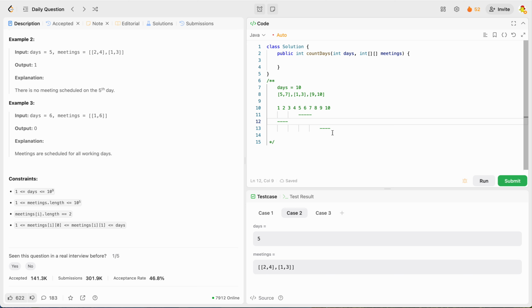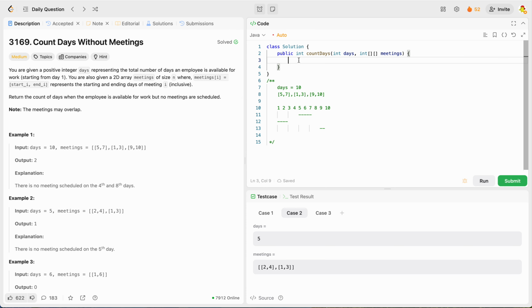Likewise, we will continue to do so, and we will have to handle the boundary cases, because the start day can be 0 here. There might be no meeting at 10, maybe 9 to 9 can be there. Then these boundary cases we have to handle. Let's code this up and see how we can solve it. You will get an intuition from that code.